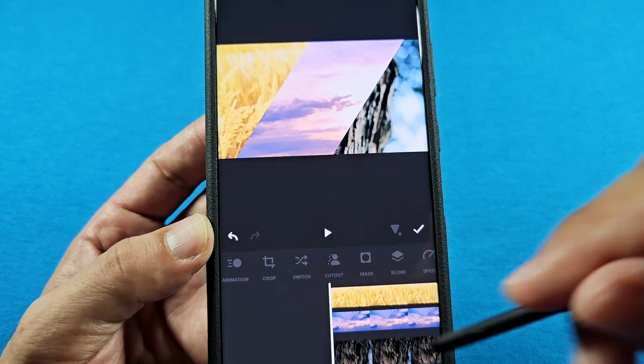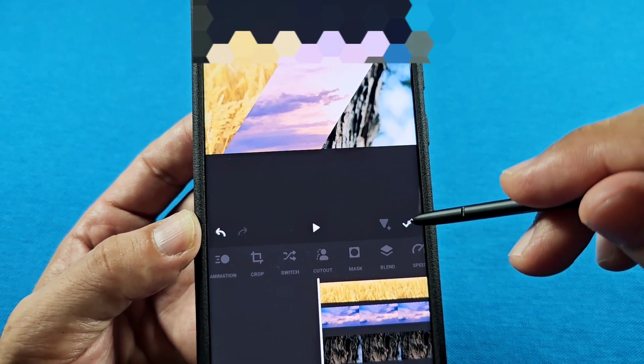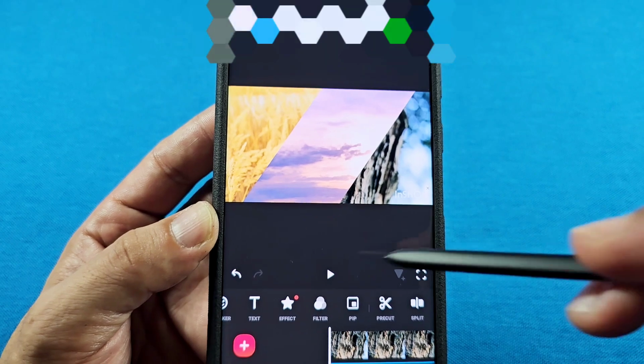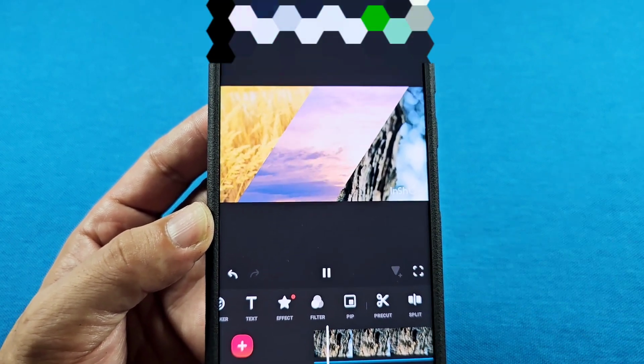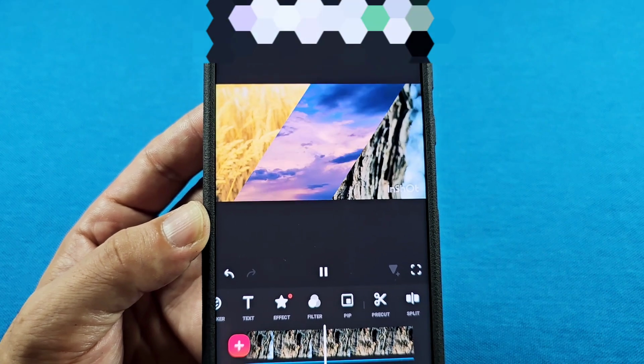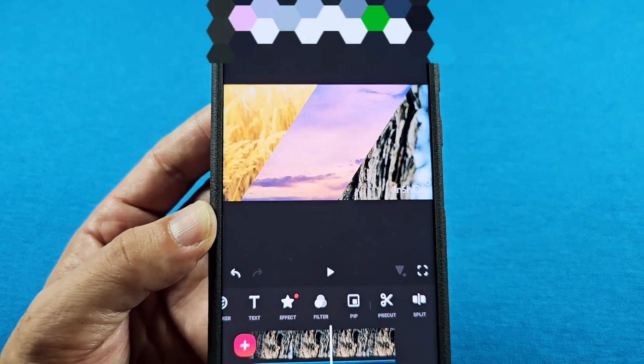So now that we have everything set in terms of split screen effect, you'll press the check mark, and you'll notice now when I press play, all videos are playing together at the same time. Okay, and that'll be your split screen effects. It's a simple way to go about doing this here.